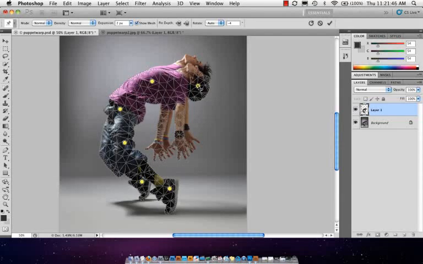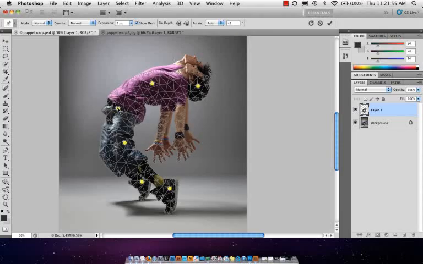And so now we're getting more of a bend here. And then I can click on the one on his chest, and I can drag that downward a little bit, maybe even click on his torso and just kind of push that out a little bit. All right, and we can start to get some pretty neat effects here.